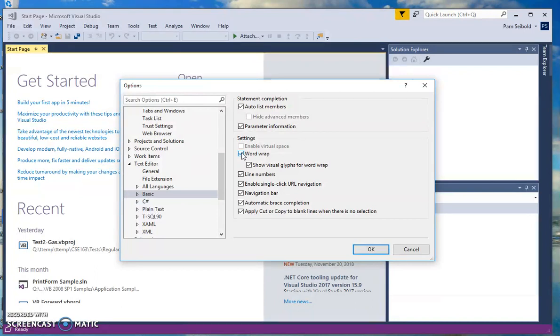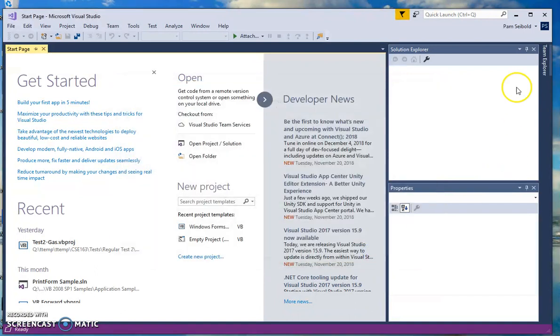So it just makes your life a lot easier. So now I'm going to click on OK. Also, you should have the 2 windows over here because you'll be needing them very much so. The Property window and the Solution Explorer window.